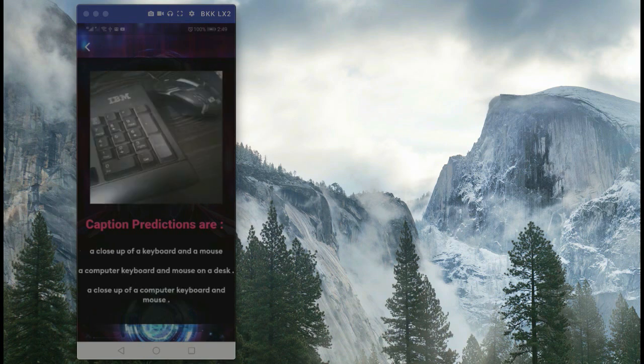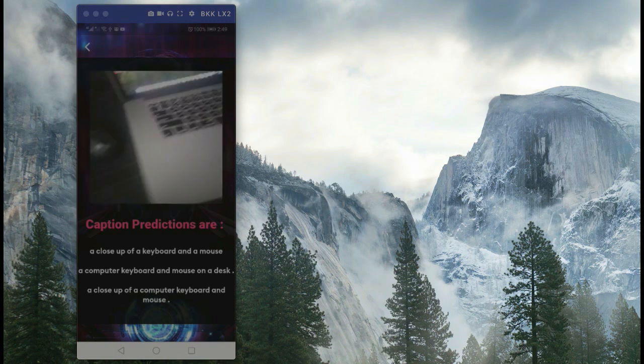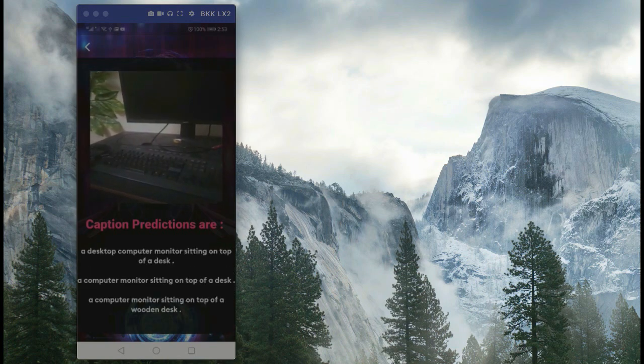Now if I move the camera toward a computer mouse and keyboard, it says a close-up of a keyboard and a mouse, and you can see the other two predictions also. So it will basically predict the captions according to the live camera view, what is going on in the background.